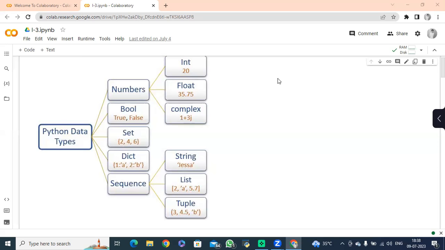What is meant by integer data type? Integer data types are just whole numbers. That is, positive and negative whole numbers, zero included. For example, 20, 30, 40, 22, or something else like minus 10, minus 15. All such whole numbers are integers.